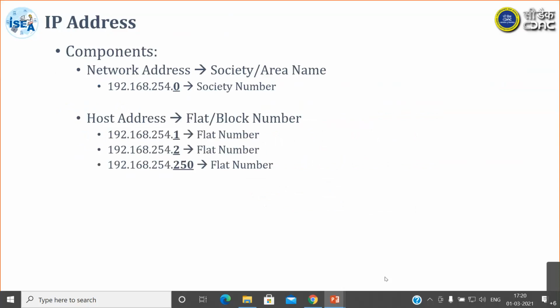So what is the host part and what is the network part? I have given one example. This is the IP address 192.168.254.0. This 0 is actually the society number or the area name. That is the network address. Whenever you go to a particular area or particular society, that is the network address. In a network address, there are several hosts. That is the flat number or the block number.